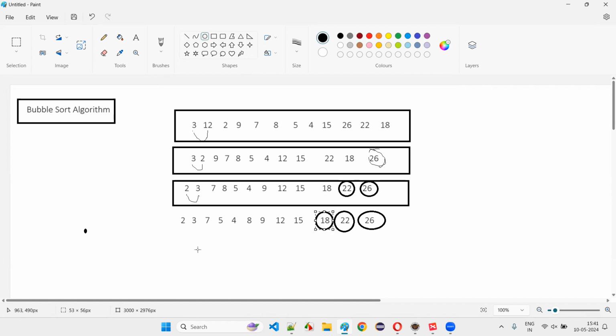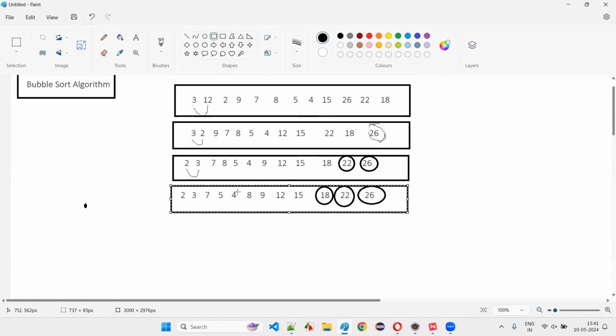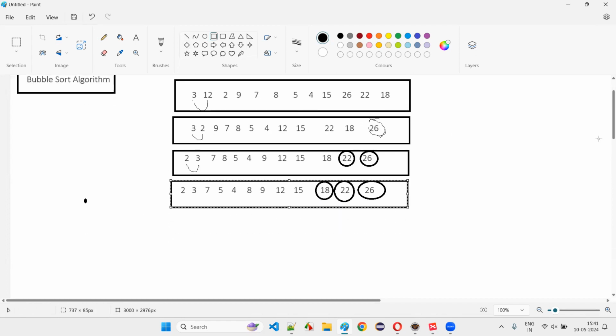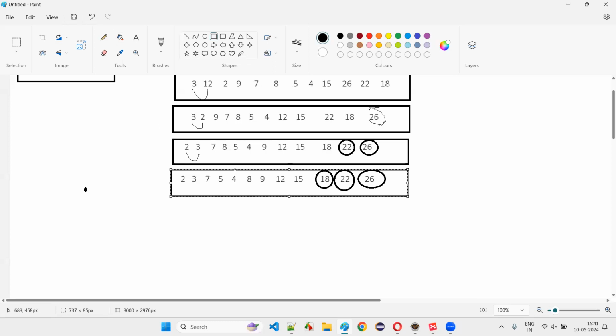So now the comparison happens with the remaining elements, guys. The remaining elements' comparison will happen. This is what the bubble sort algorithm is. This is how it works. For this, we have to write the program. The concept looks very difficult, but the programming is very easy, guys.